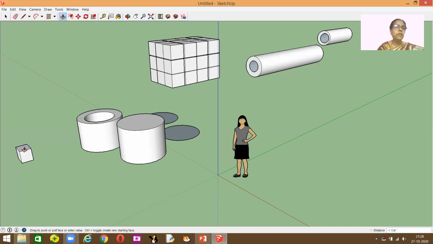See. Now I'm selecting this object so that I can make a duplicate of this object. What do I do? Just click on the move tool. Press the control key on your keyboard. Just drag it. See how it's formed? You can drag another. Third is formed.